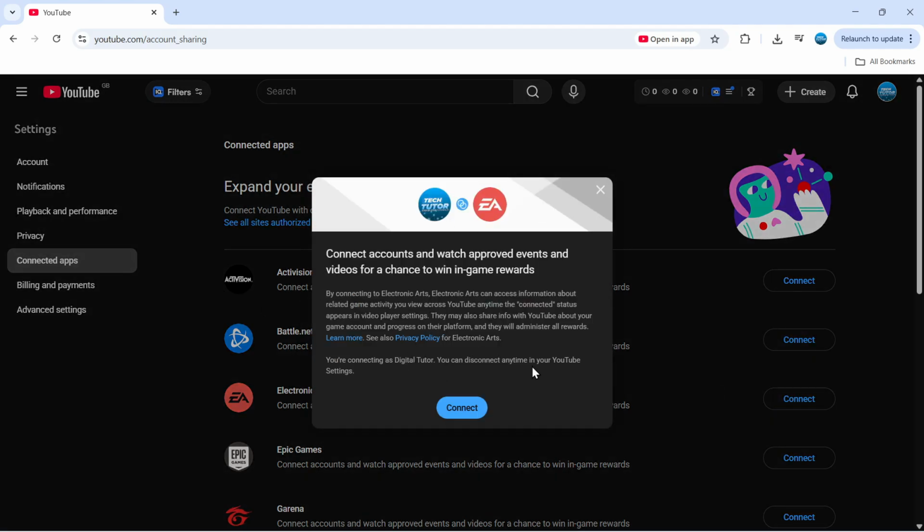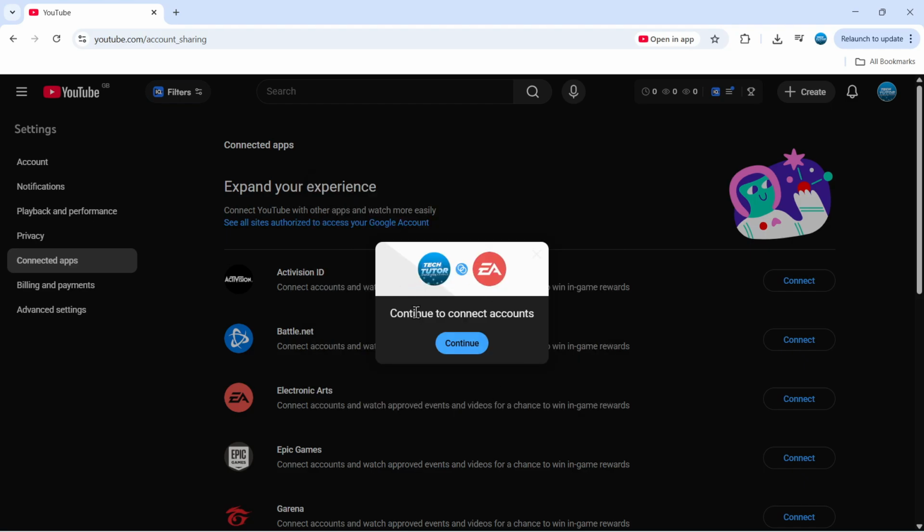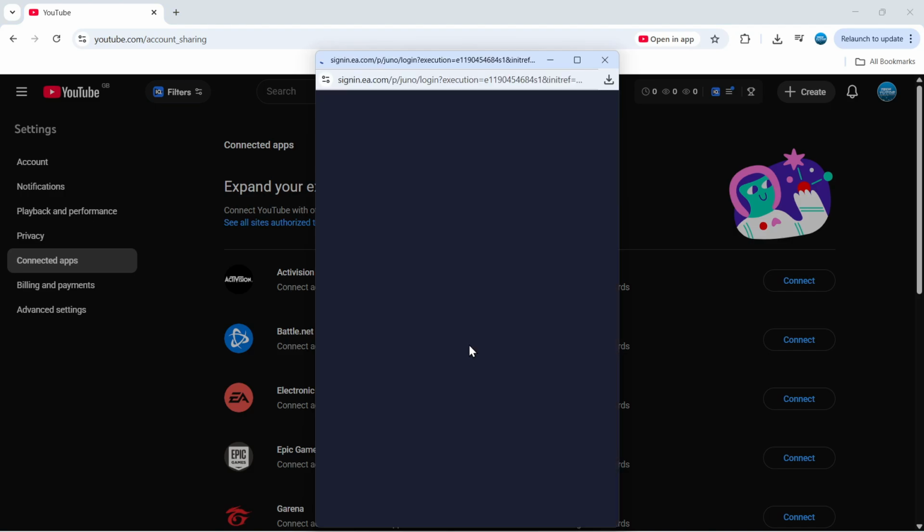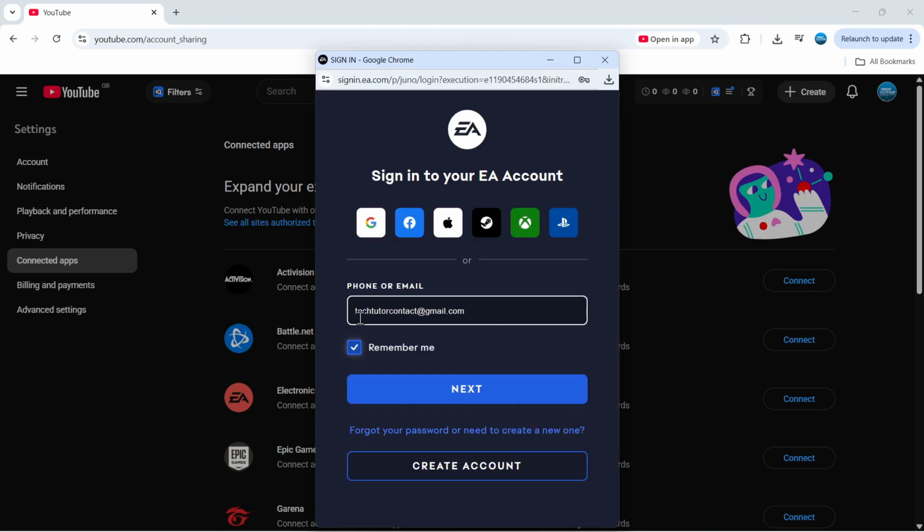Now what's going to happen is a window is going to pop up like this where it says connect accounts, and you can watch approved events and videos for a chance to win in-game rewards. At this point, click onto the blue connect button, and as you can see it says continue to connect accounts. So all you want to do is click onto the continue button, and then it's going to ask you to log in with your EA account.